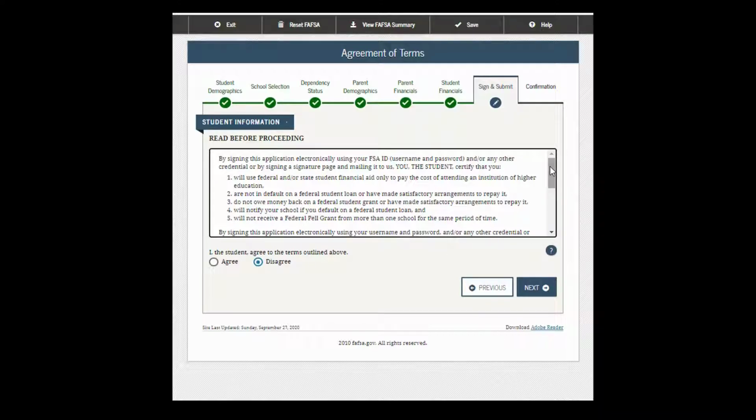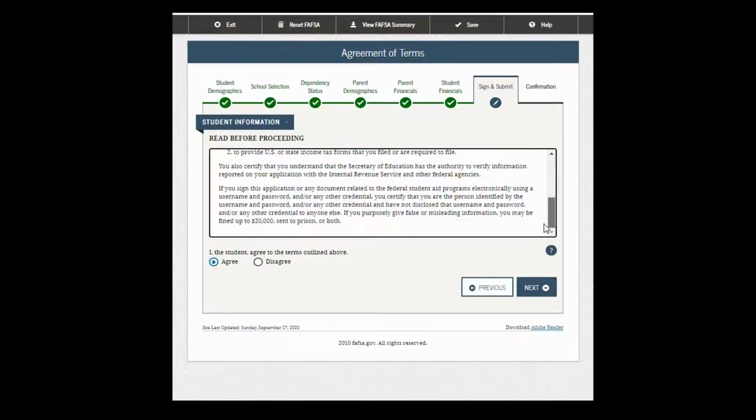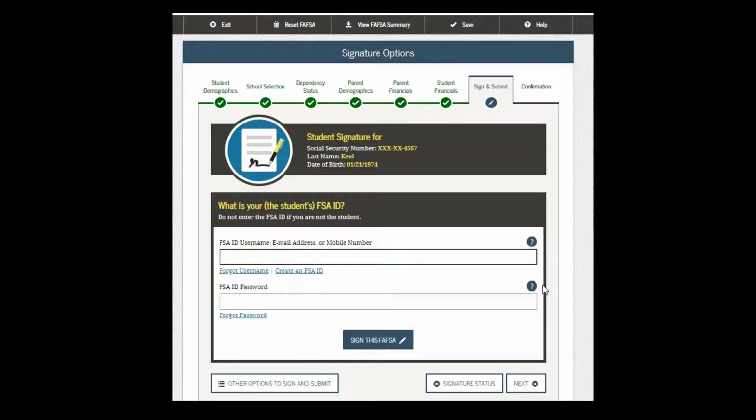Okay, before proceeding to the signature, click agree. It's a good idea to just read that real quick. It's not very long. Okay, so this is as far as I can go without actually submitting something, but this is where you're going to need your FSA ID. So this is asking for the student's first FSA ID and password. Then you click sign, and then it'll also ask for the parents in addition. So you each will have your own FSA ID. And then you get to the confirmation page, and then you should be good.